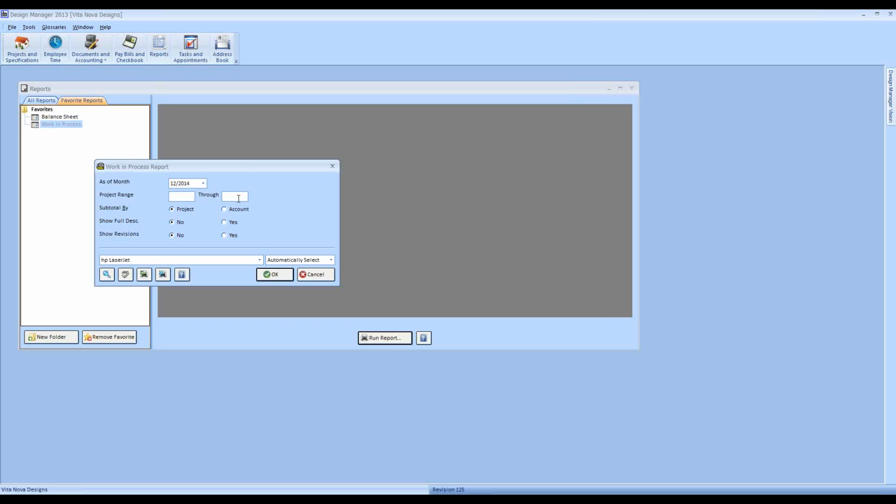In other words, what haven't I invoiced the client for goods and services that I've already purchased? We can optionally subtotal by the project or by the future cost of goods sold account and each project within the account. We can show the full description of the specifications, and then we can even show the revisions. This makes the report a little bit longer, but it will show each of the individual steps that show why a particular specification has come into or out of work in process.